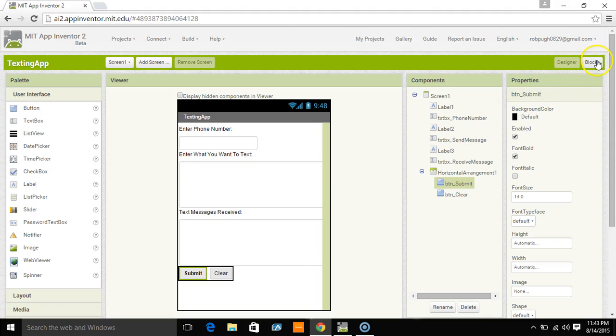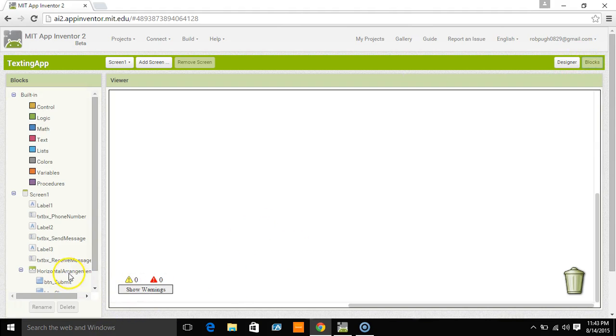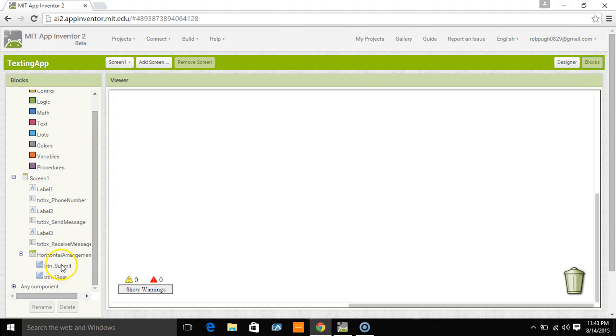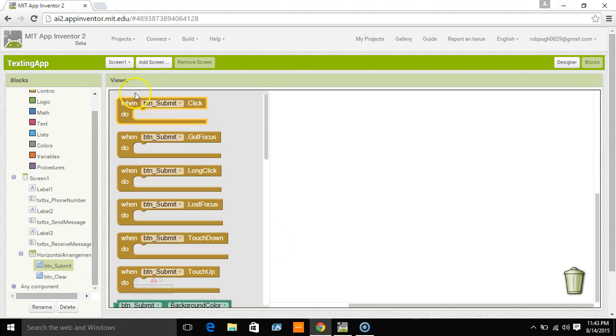Now, picking up where we left off, we're going to go into the blocks editor. But first, let's look through, make sure we like our interface. We do. Okay, so we go to blocks. Now, the main thing we want to focus on is the submit button, because that's going to be doing the bulk of the work as far as sending the app, or sending the text.